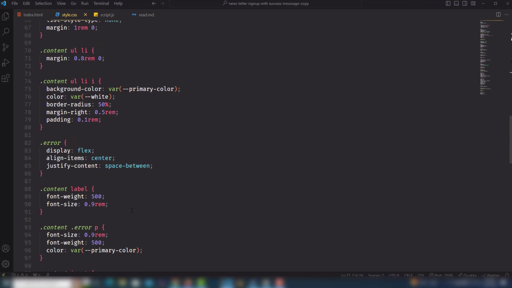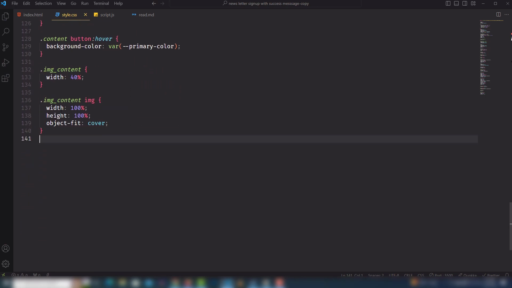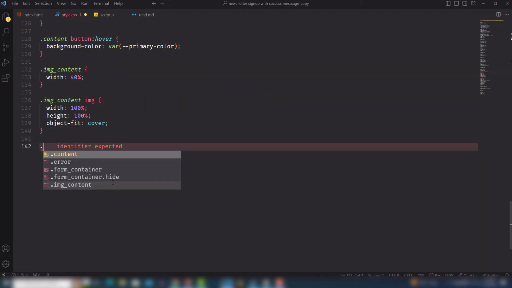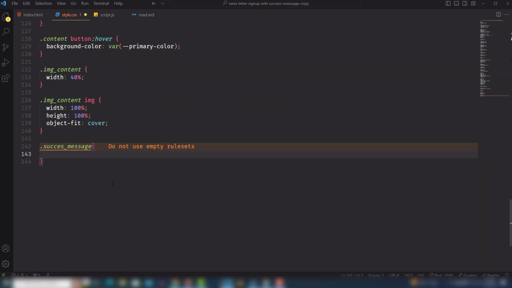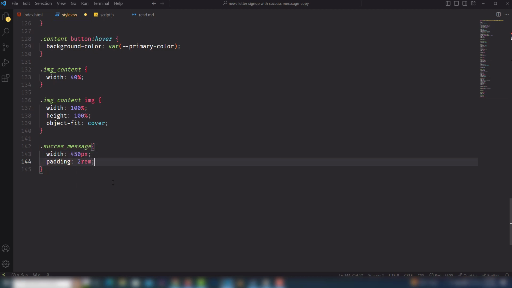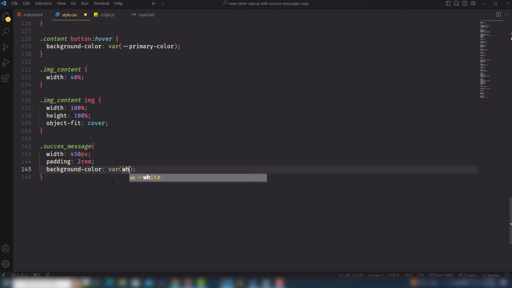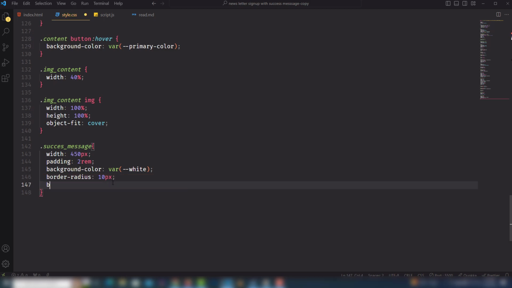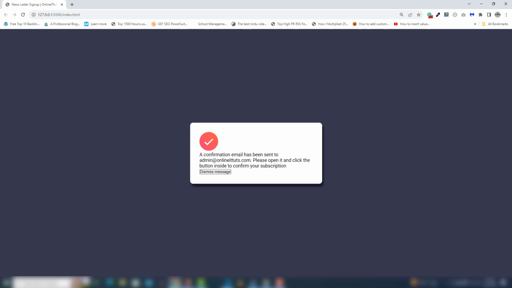So I need to go down, and then we need to select this container. Inside that I need to use width 450 pixel, and I'm going to use padding to make a space outside, background white color, and I'll use border radius 10 pixel. Box shadow I'll use 0 5 pixel, 10 pixel, 5 pixel, RGBA, and yeah, this opacity is best. Yeah, cool.